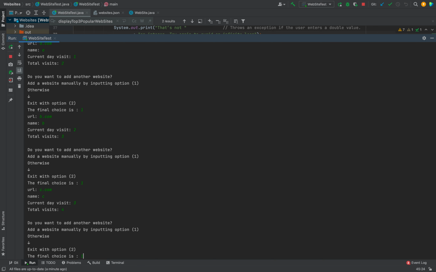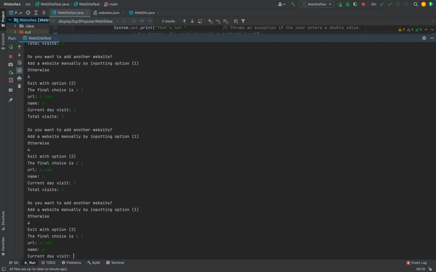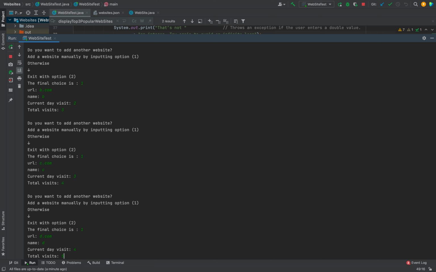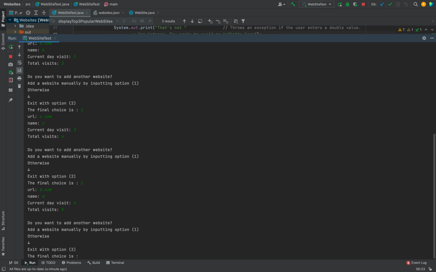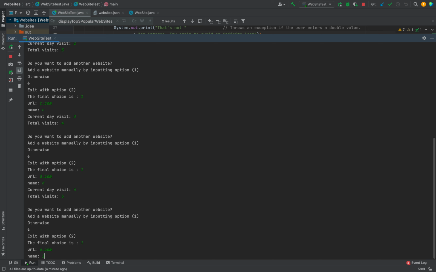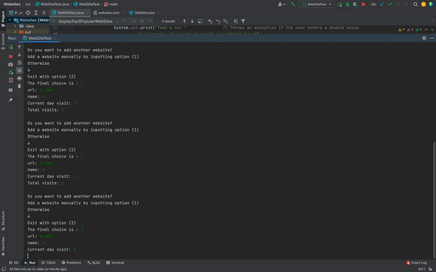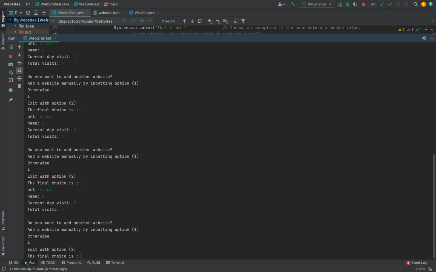We'll put 1 again, put D.com, put D. This time it will be 4, 5 as total number of visits. Put 1 again one more time. And E.com, E. Current day visits will be 5, 6. So this should display only the names of the top 3 websites. And now I'm gonna click on 2 to exit the program.